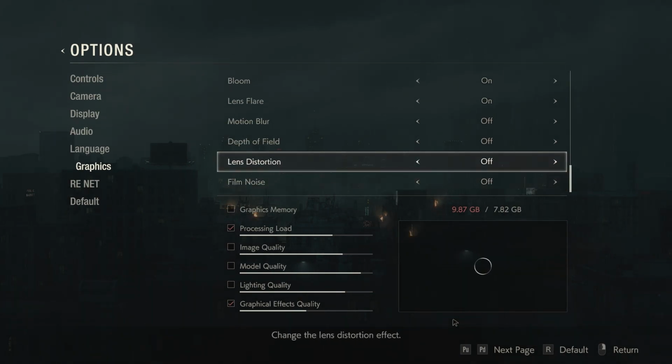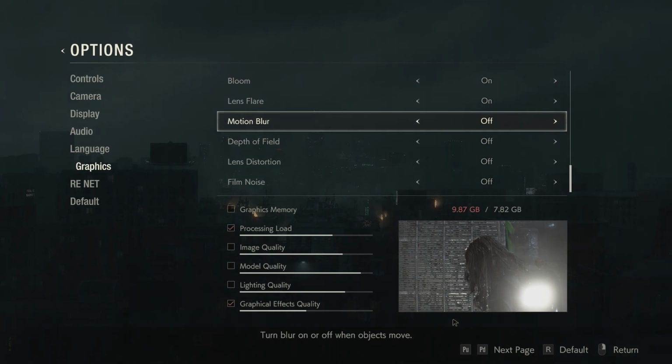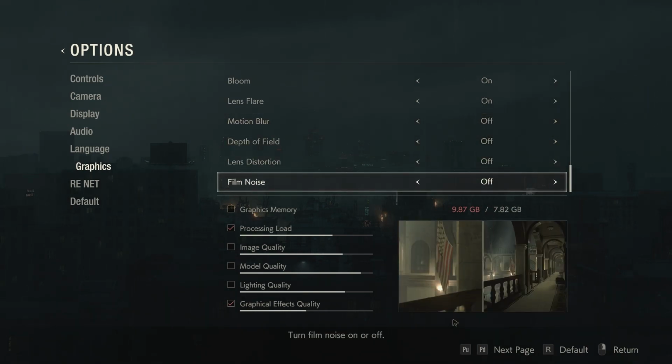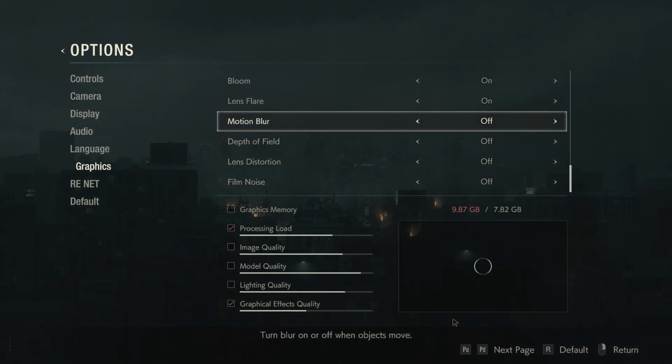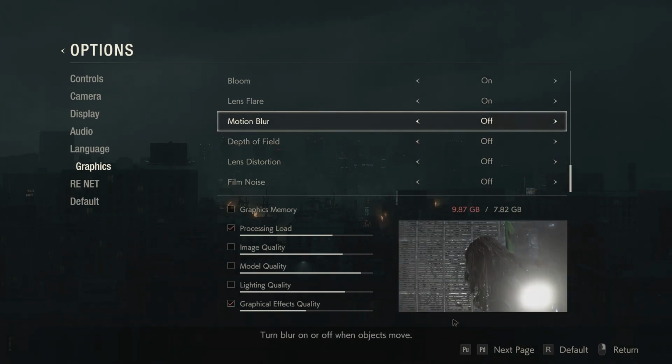So these last four are motion blur, depth of field, lens distortion, film noise. These are all settings I don't like or use generally. Motion blur turns blur on and off when objects move. So you can kind of see it there, even though this is a still image. It just blurs the image and makes you lose fidelity and quality, so I don't like it, so it's off.